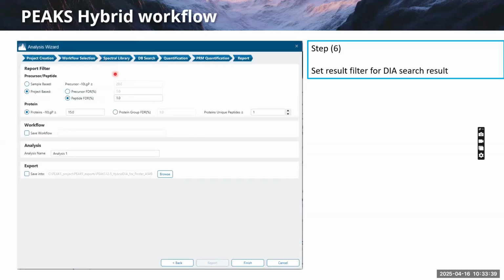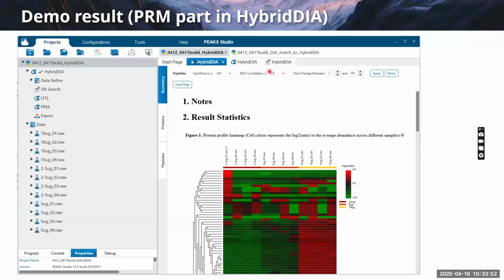Finally, here is the FDR control. So please note, for this result, it is just for the DI search, since for the PIM now we don't control the FDR, so this is only for the DI result. Then you can just submit the analysis. Then you can get the final result.